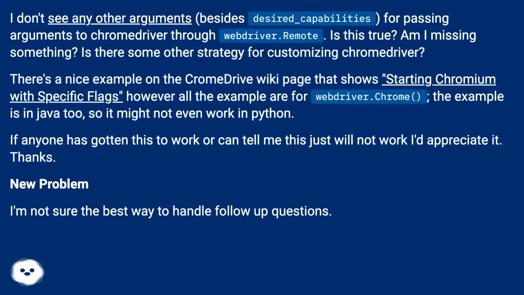Is there some other strategy for customizing Chrome driver? There's a nice example on the Chrome Driver wiki page that shows starting Chromium with specific flags. However, all the examples are for webdriver.chrome. The example is in Java, so it might not even work in Python. If anyone has gotten this to work or can tell me this just will not work, I'd appreciate it.